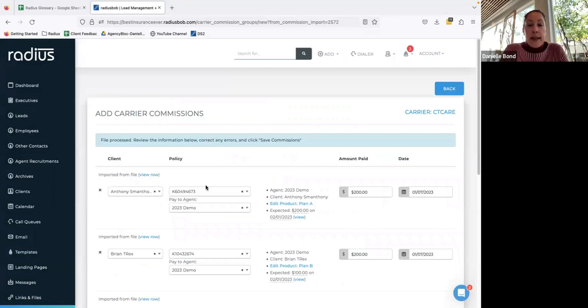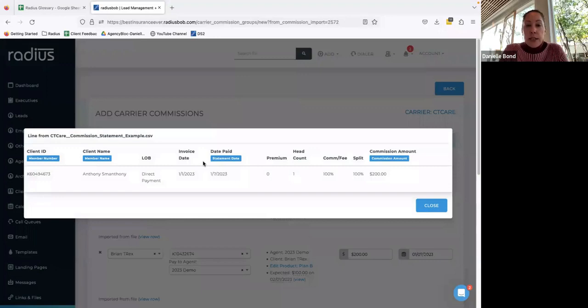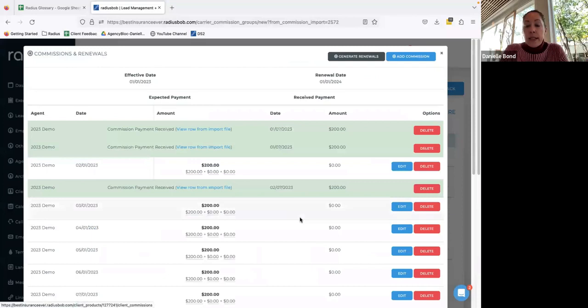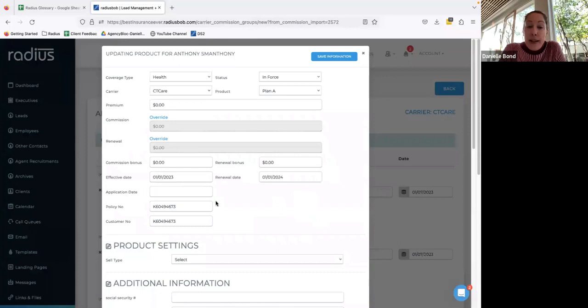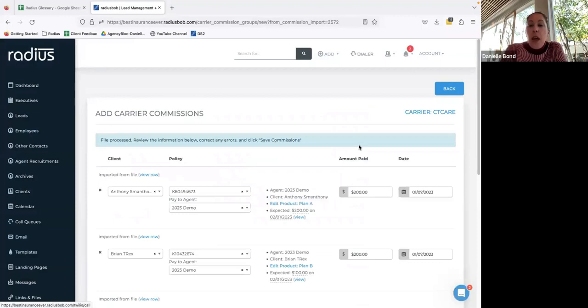the client is Anthony Schmanthony. His policy number is this, and it's payable to his agent. I can click on this View Row section here to see more details from my file that I'm importing, or I can view what his expected projected amounts are here and what he's received. And I can even go in and edit the product directly. So if the policy number is missing, for example, you can add that in there, or the effective date has changed or anything of that nature. So just know you can click into that.